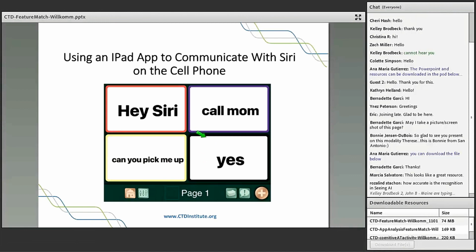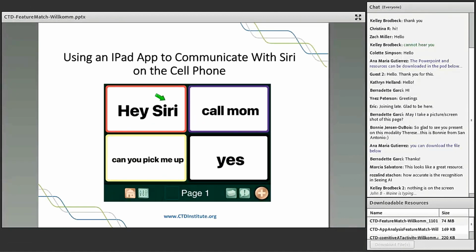So he hits the first one that says, "Hey Siri," and then the iPhone wakes up. Sorry, I'm having trouble with the connection. Uh-oh, my iPad is now starting to talk to me.